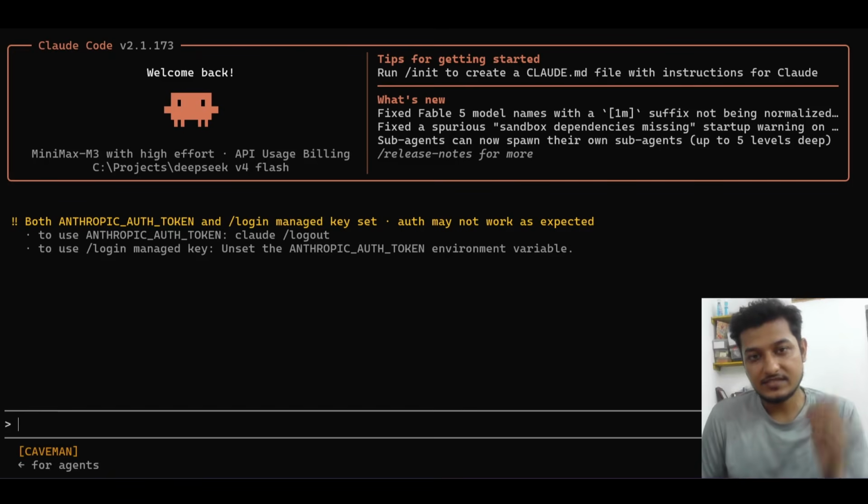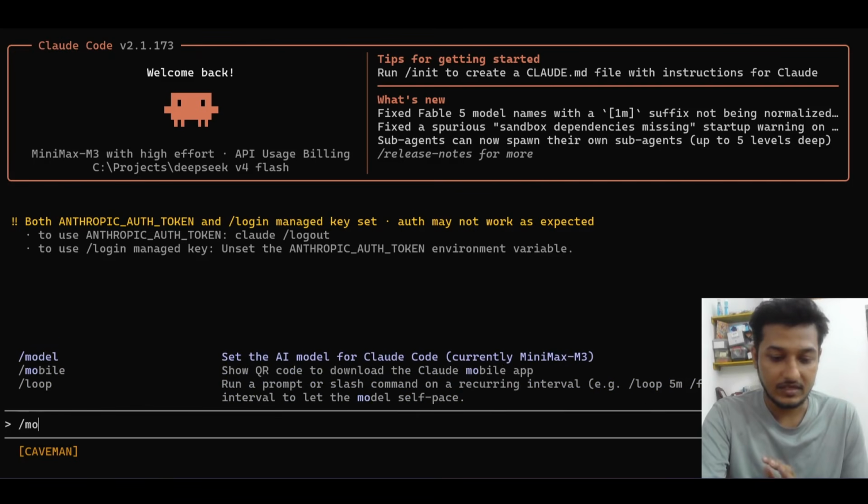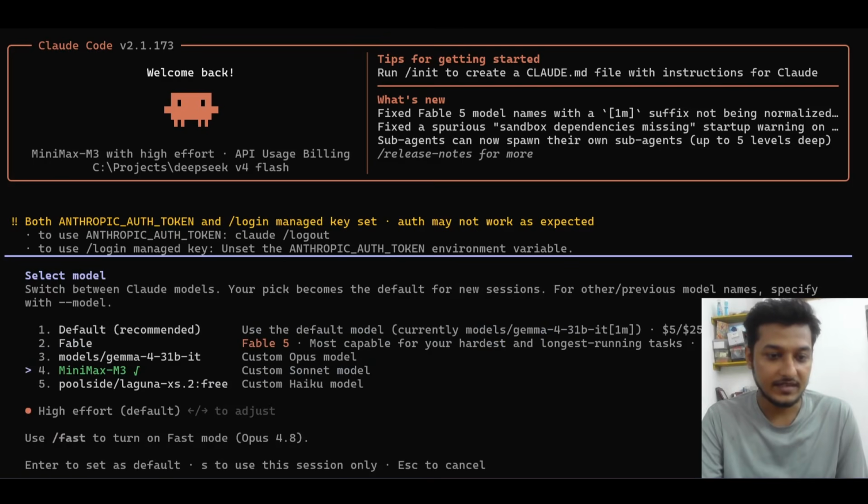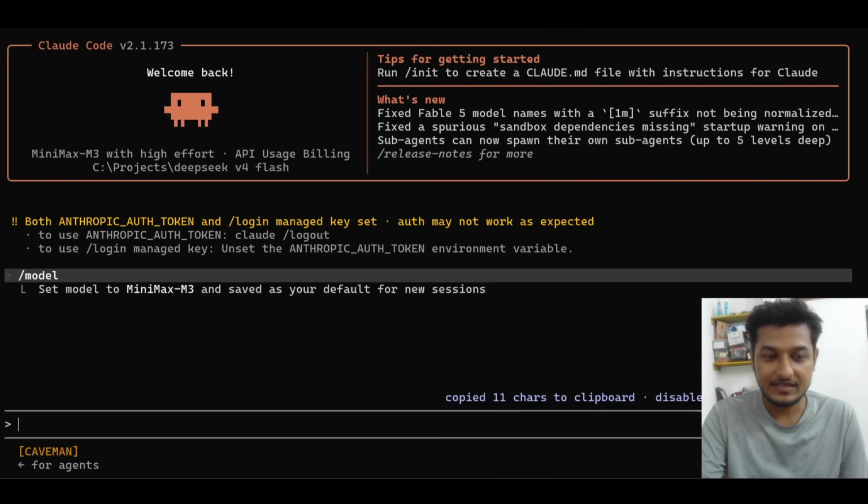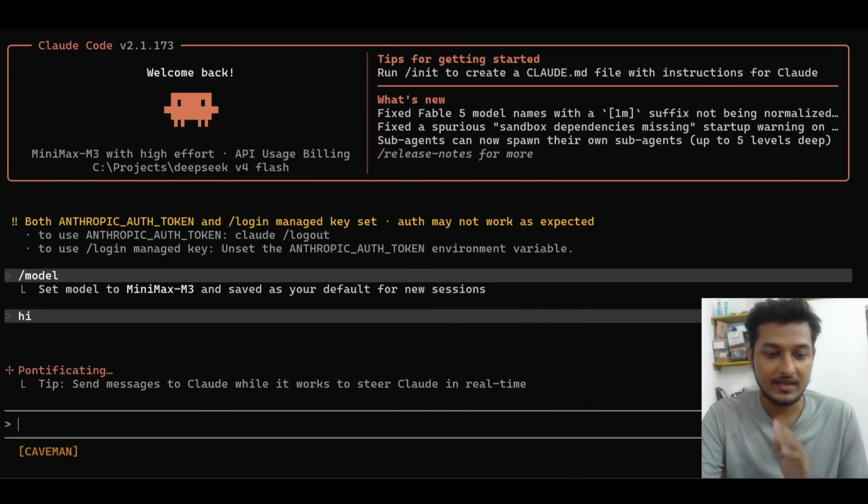So guys, this is my Claude Code. In front of you, I am just typing slash model, right? And now pressing enter. And here you see this is the Minimax M3. Now I am selecting it and I am just writing hi and press enter.